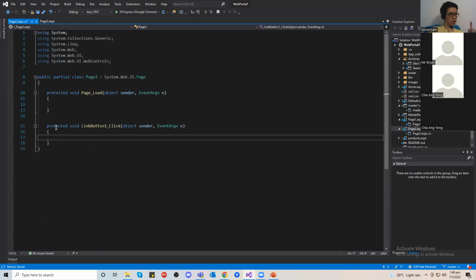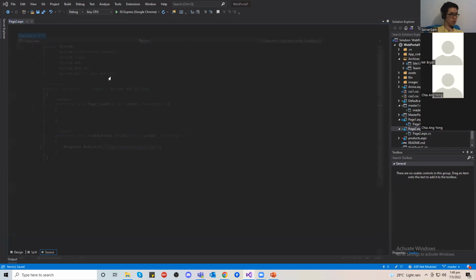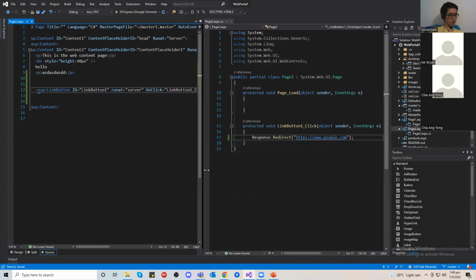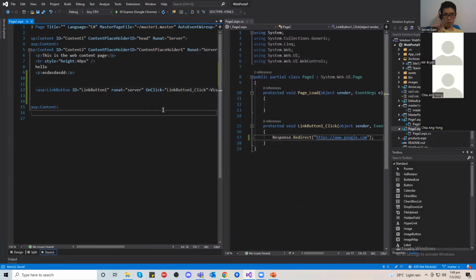Okay, what this does is it creates a so-called event listener in your CS page. And then what you're supposed to do here is response.redirect. Then you put brackets, you put the double quotes, then you put wherever you want to go. So if you want to go to a website, you should put https://www.google.com, then semicolon. Okay, I'll just put these two here like that, just to let you all see. Okay, so this is one way.